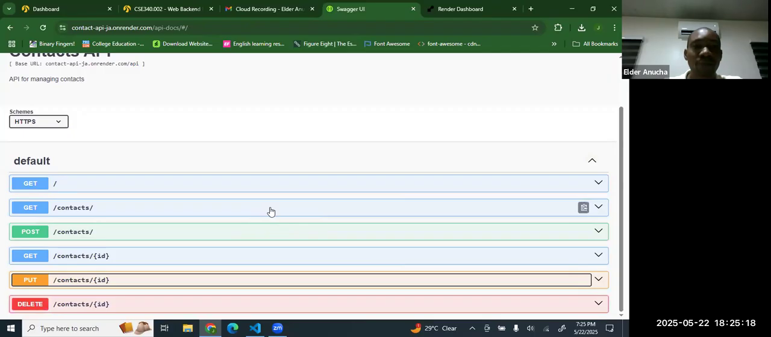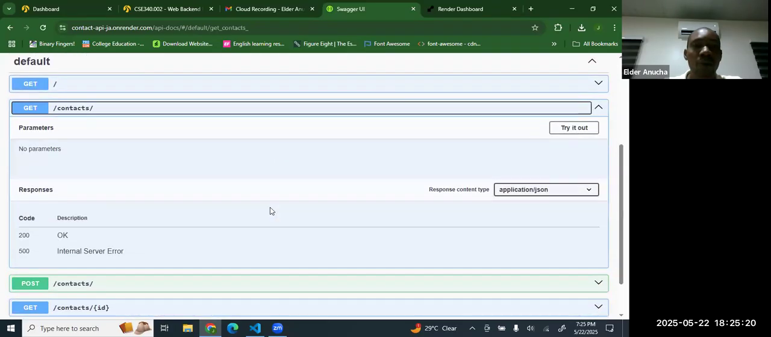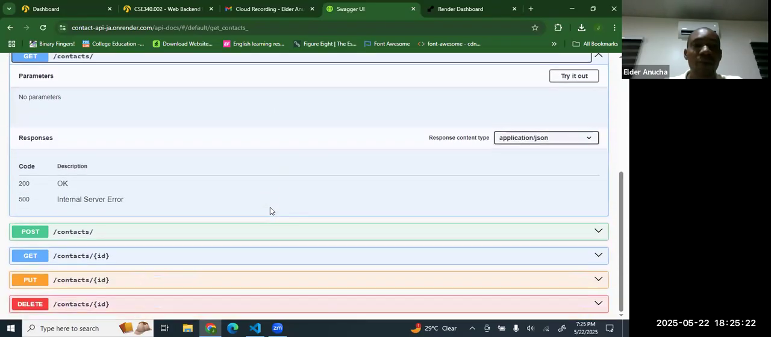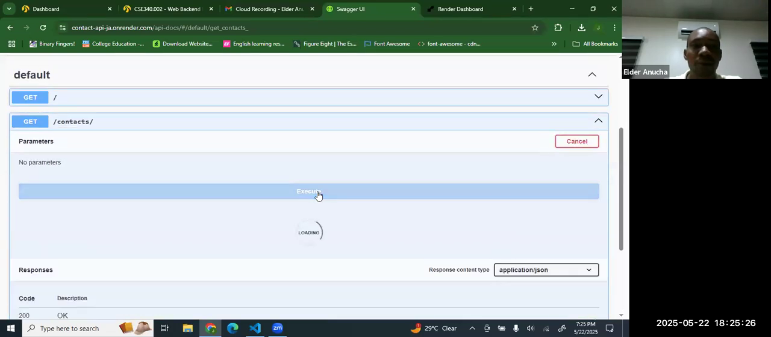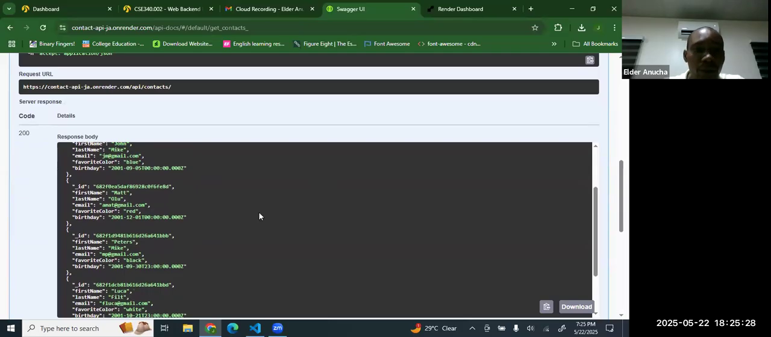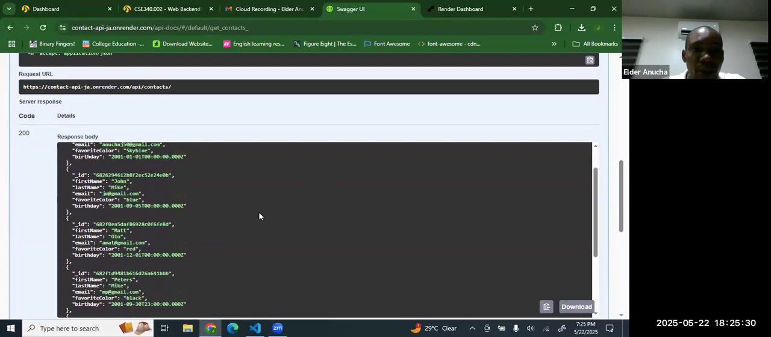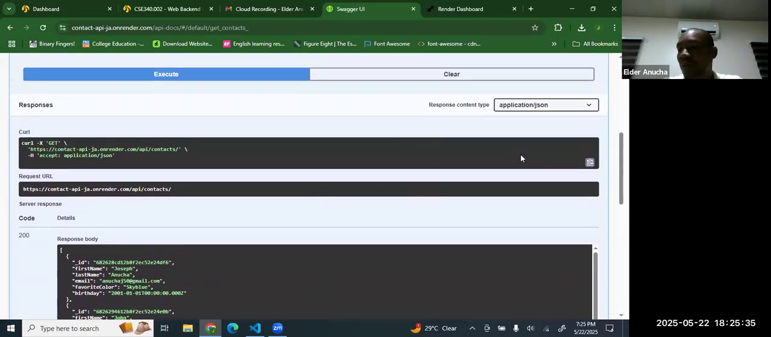To verify, I'll fetch the whole contact list again. See that John was actually modified. So like John Micah James, so it's right here. Okay, so let me go to the next one.